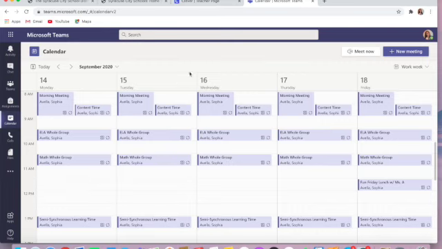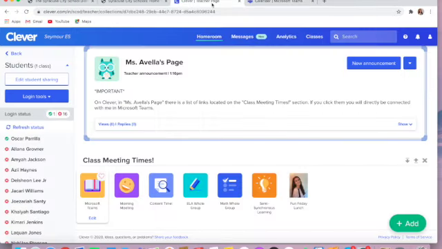So if we just go back to the Clever page, you should be able to see a bunch of other icons: morning meeting, content time, ELA whole group, math whole group, semi-synchronous learning, and Fun Friday lunch. You should always refer back to your Clever page with these applications on Miss Avella's page to be linked to any of these times.